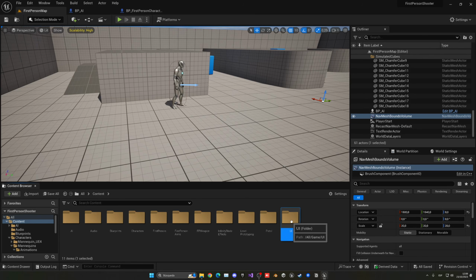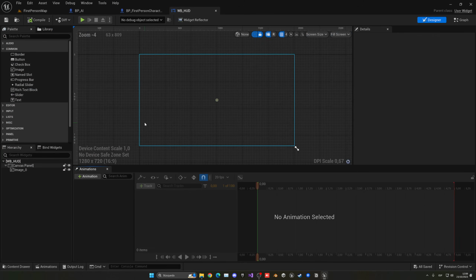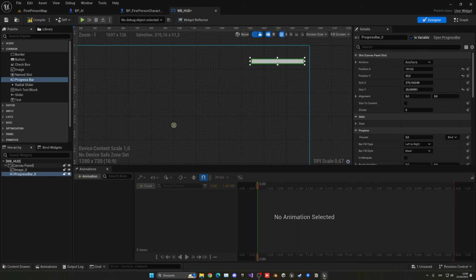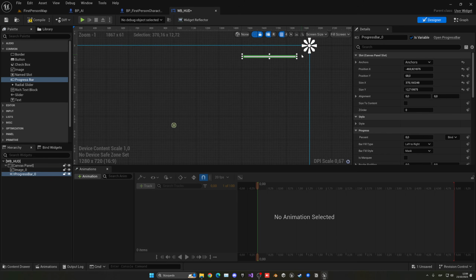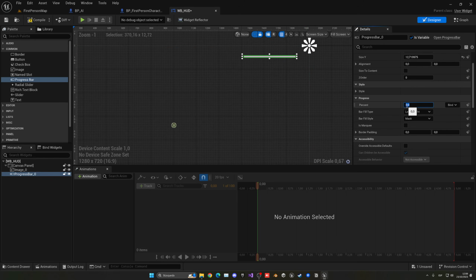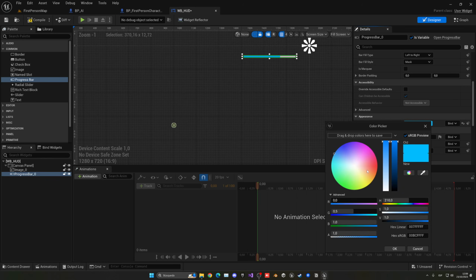So let's go into the HUD widget that we created earlier, add a progress bar. Let's just put it at the, I don't know, top right maybe? Doesn't really matter. Let's make this a bit wider. And like this. Change the anchor to be at the top right, very important. I'm gonna put the percent to be around 0.7, so we can just preview it, even though this will be overridden. And let's change the color to be basically, of course, red.